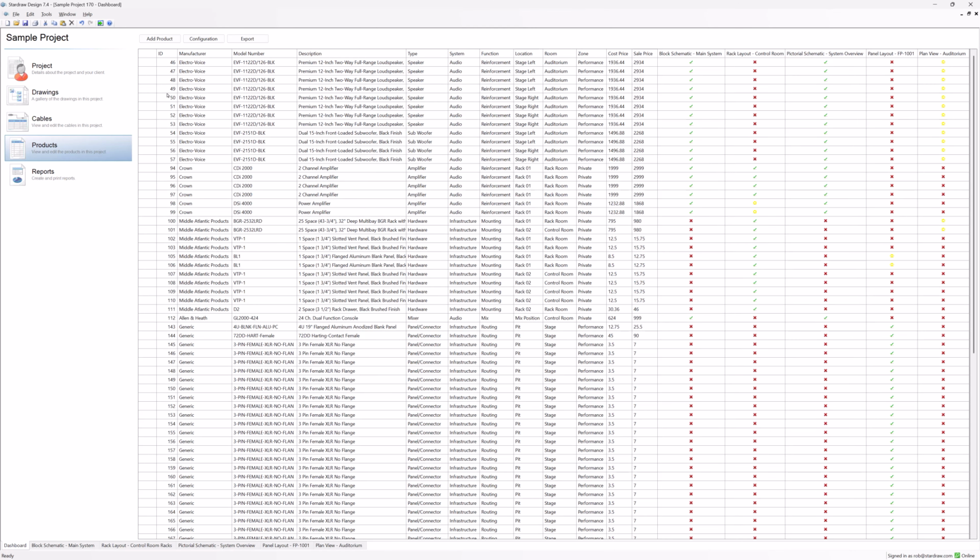In the products view, you'll see a column for each attribute of the products in your project. And at the end of the grid on the right hand side, there are some extra columns, one column for each drawing in your project. So you can see that we have a block schematic drawing, a rack layout drawing, and we have columns for each of the drawings in the project.